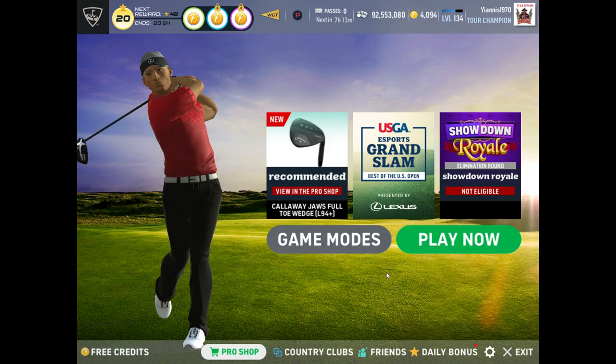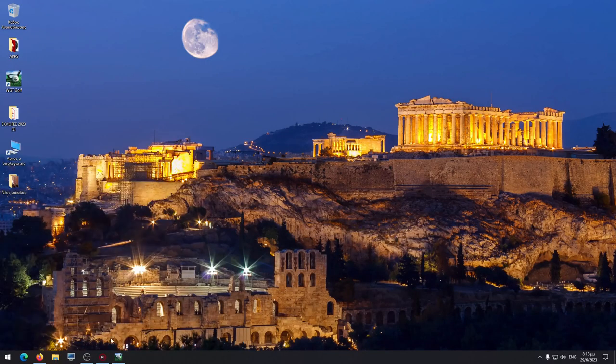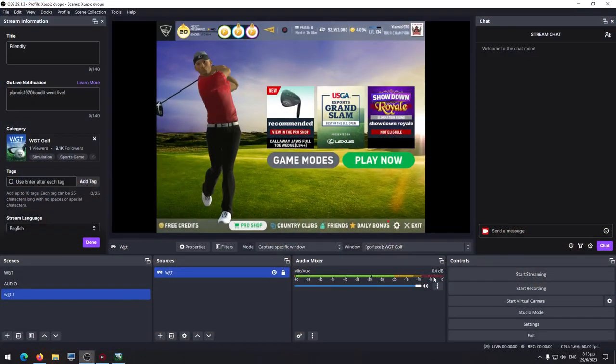I will put it down and I will open OBS. And as you can see, nothing changed. Nothing changed because we didn't change resolution. We only changed the way that our game is being displayed. If I change resolution, then it is going to change this window. Let me show you.